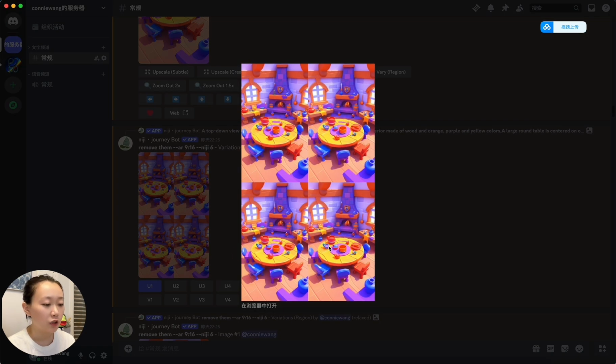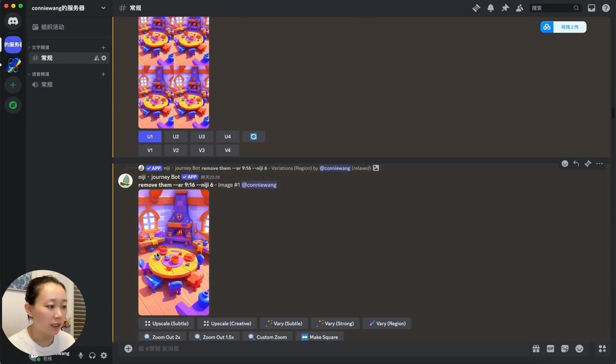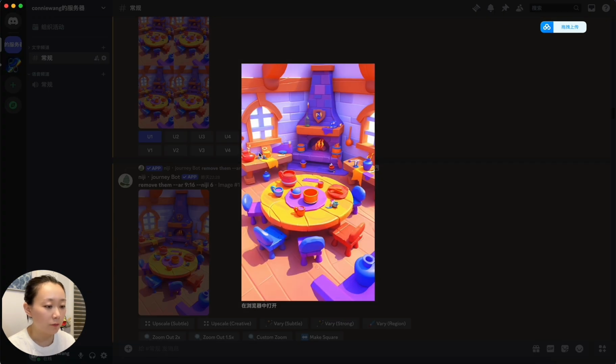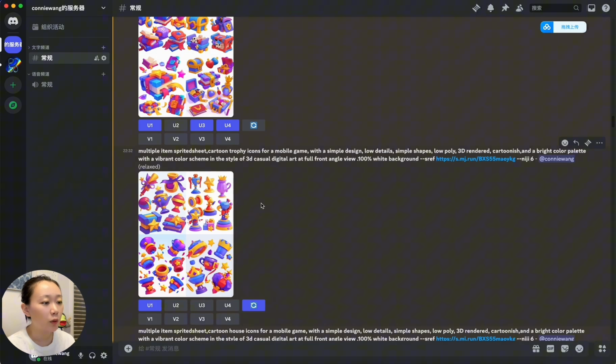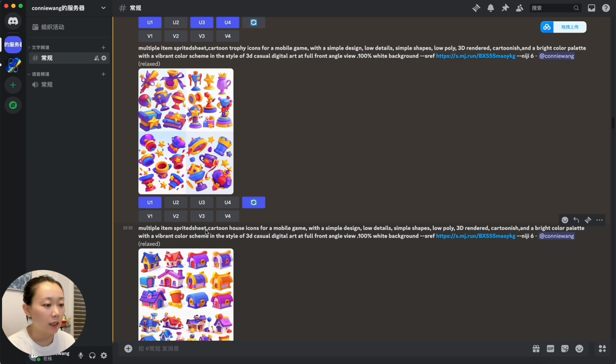So the next version looks better because I removed this purple thing and it looks clean. So this is the final one I use. It's pretty perfect as a reference, right? After this, I just try to prompt in more items I needed. For example, trophies and books and more trophies.